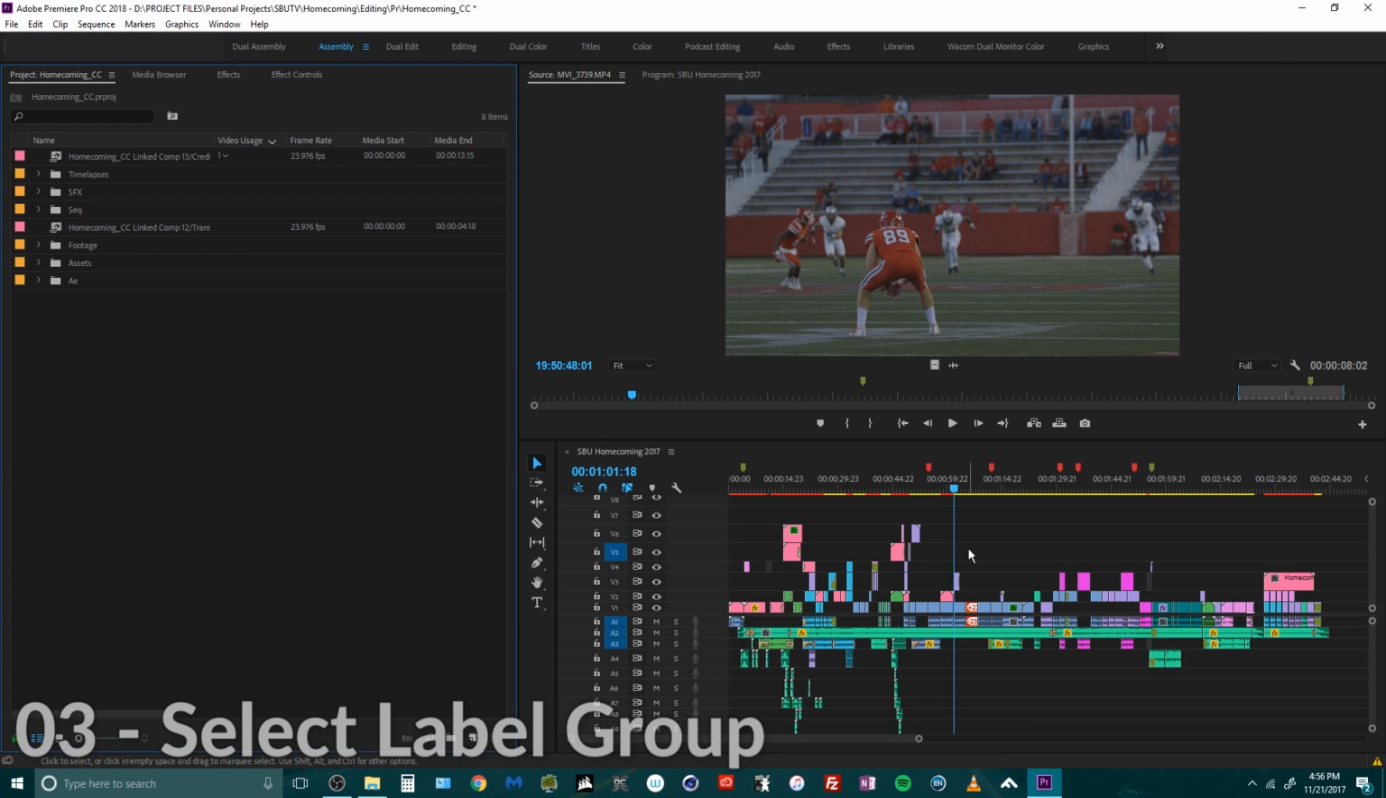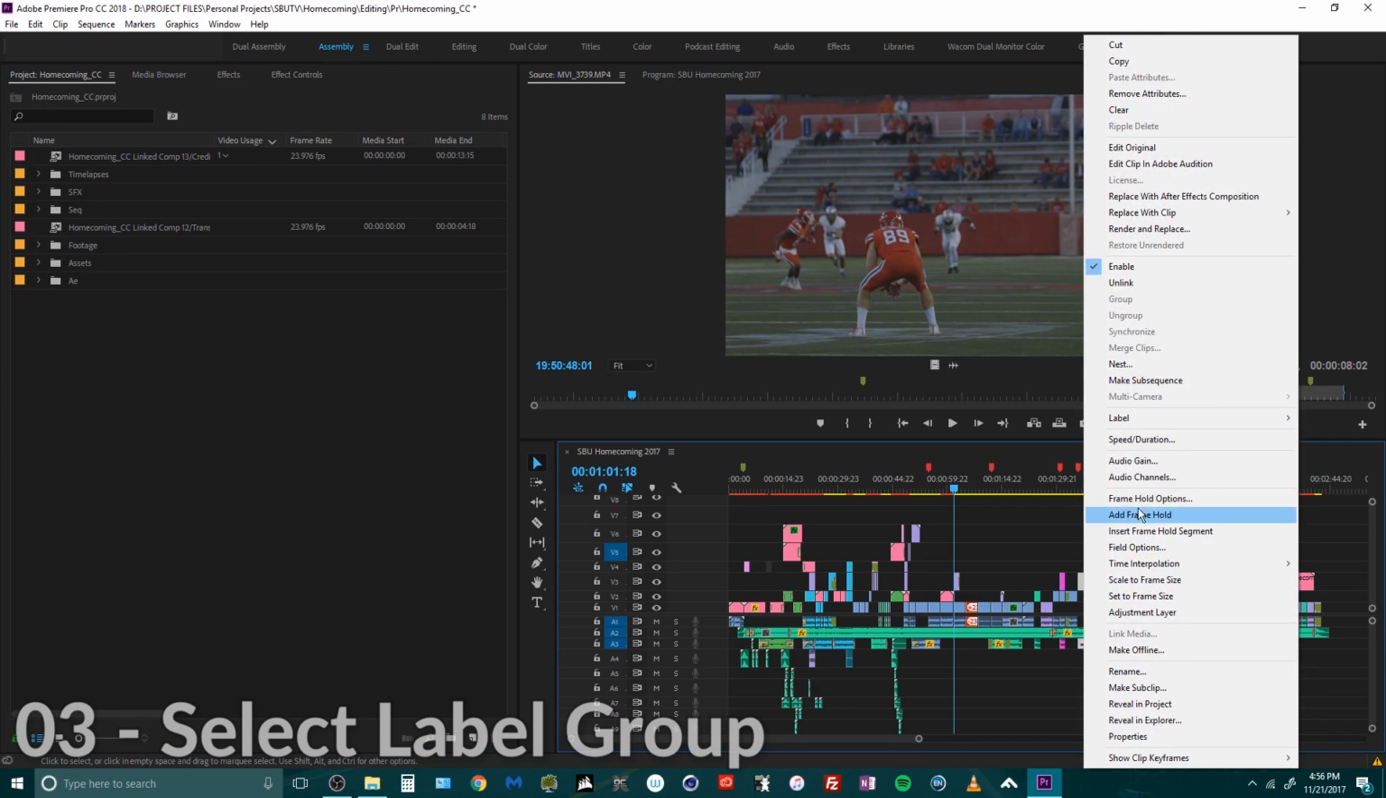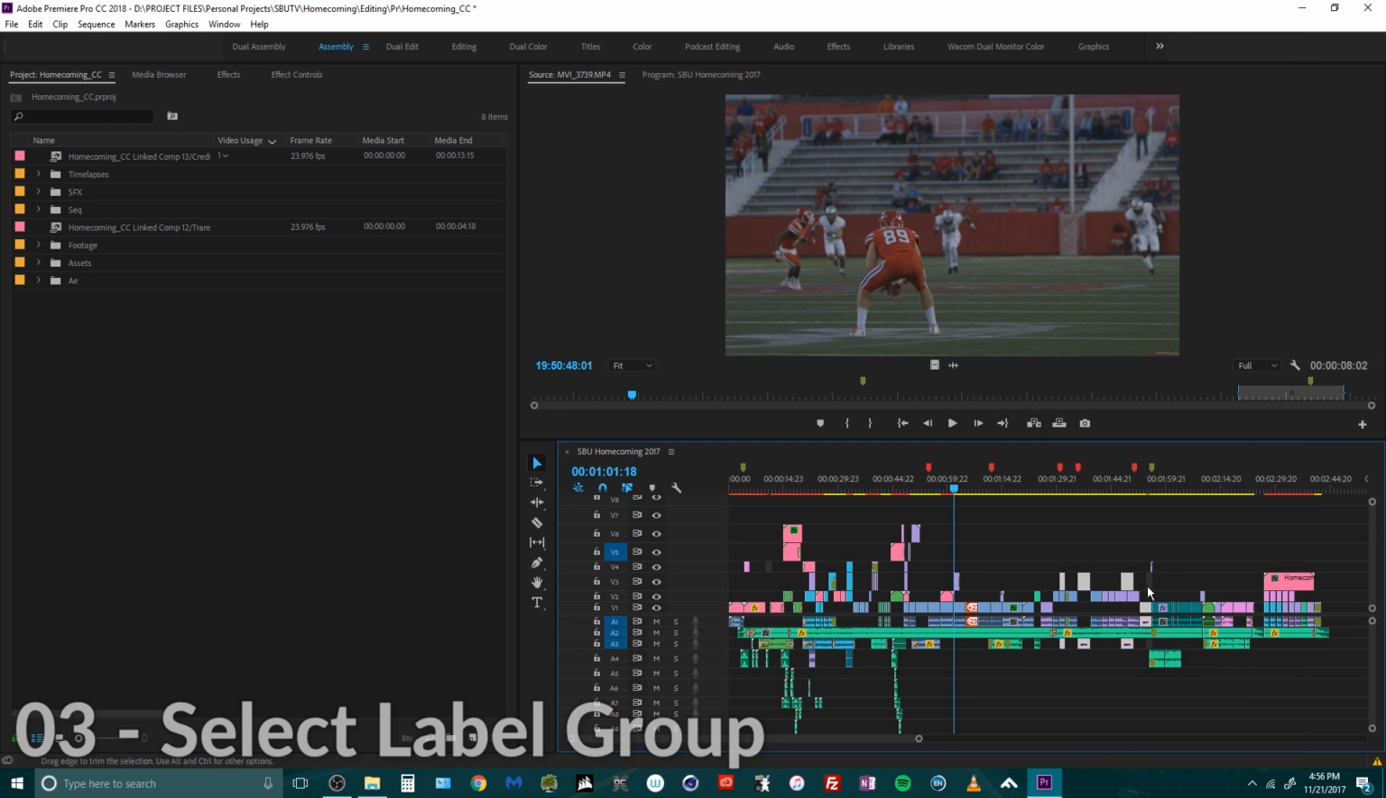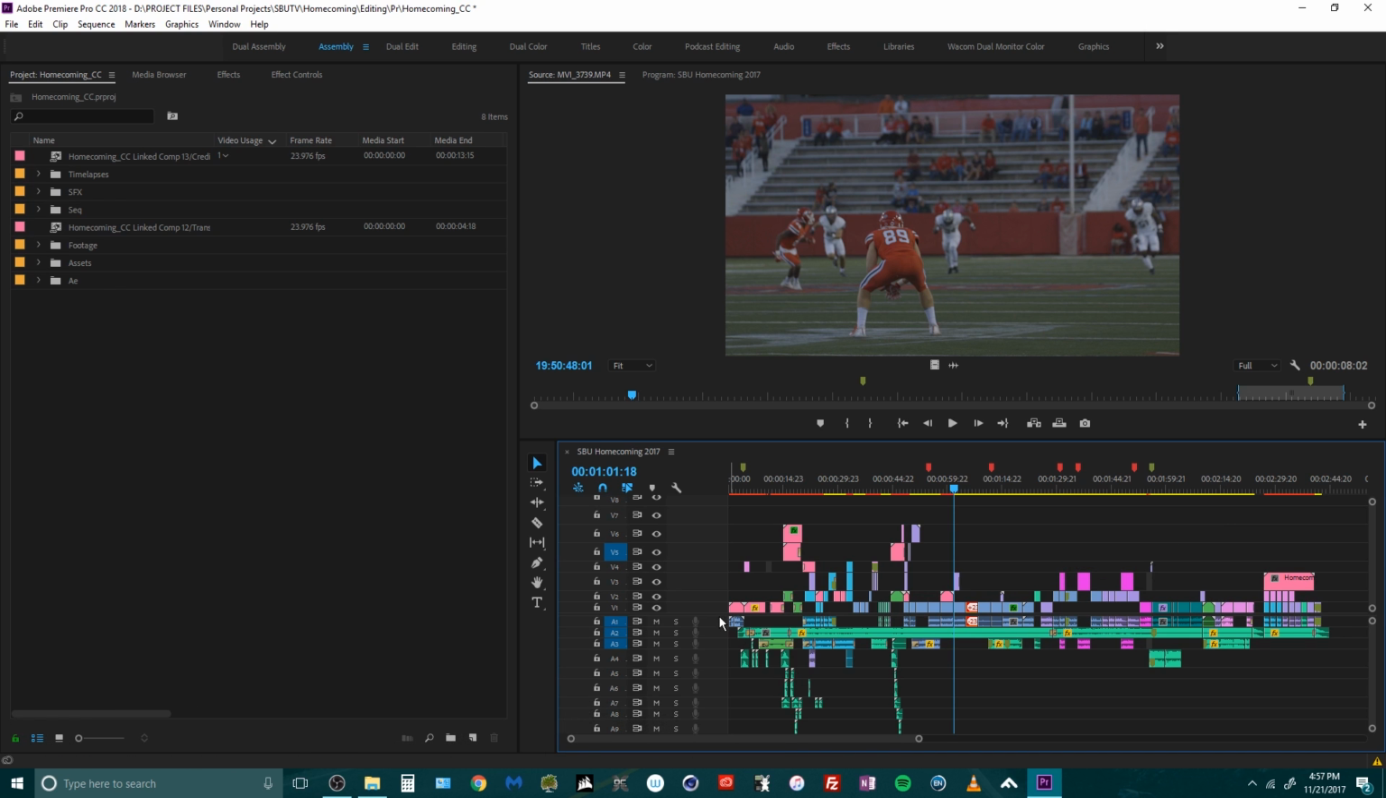Next up is select label group. So when I'm editing, I like to stay organized as much as possible by using different video tracks and different label colors. So say I need to select all of a specific label color, what I can do is I can right click it, go to label, select label group, and now all of the clips with that particular color are selected.